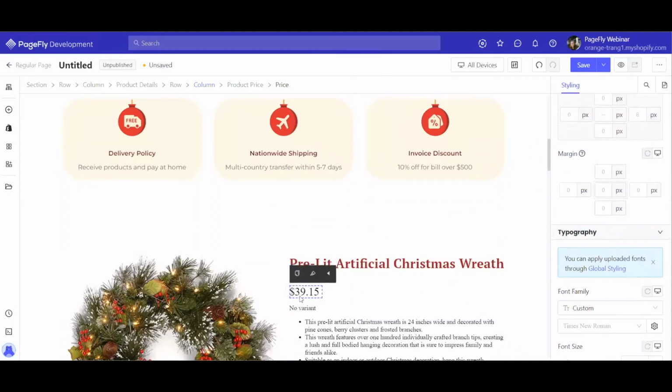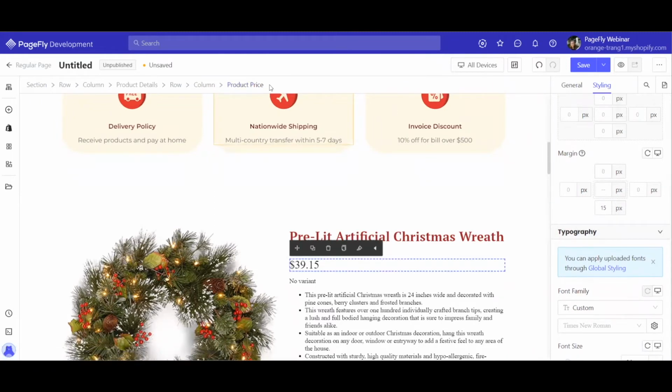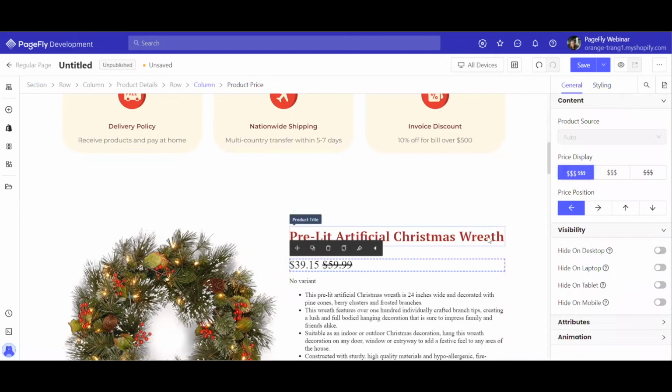For the product price, I'm going to select this element, and I want to also show the compared price. So I'm going to select the product price element, and be careful when you're selecting it that you are actually selecting the product price and not just the price element that is nested inside, because otherwise you're not going to see some of these options. Okay, so I will select it and go to General tab, Price Display, and I will click here. And now, as you can see, I can now show my compared price.